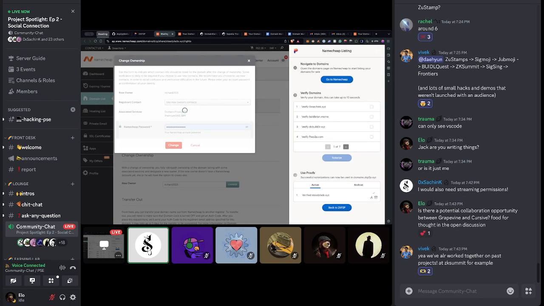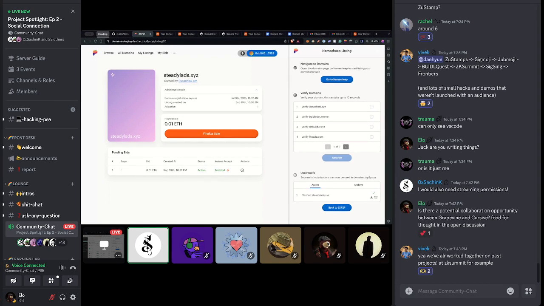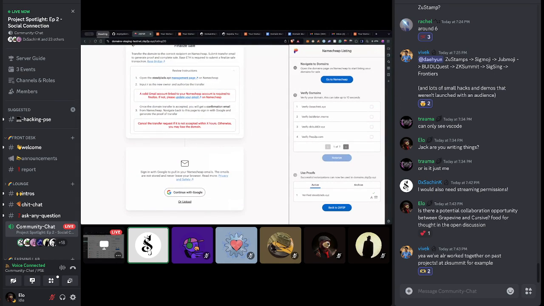Now, because Richard has enabled automatic accept, which I could see here, the domain is immediately transferred to Richard's Namecheap account, and I should get an email for transferring the domain directly from Namecheap.